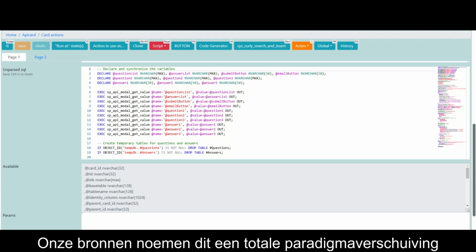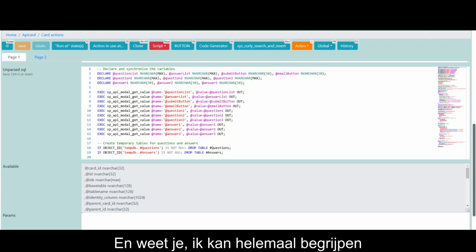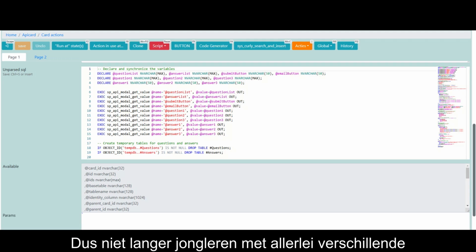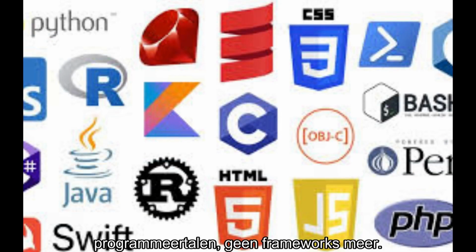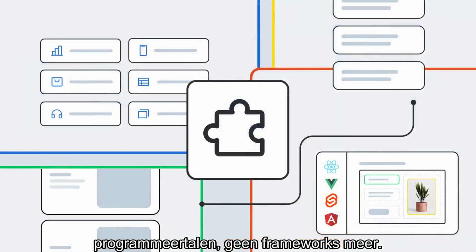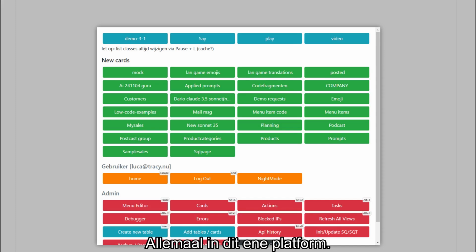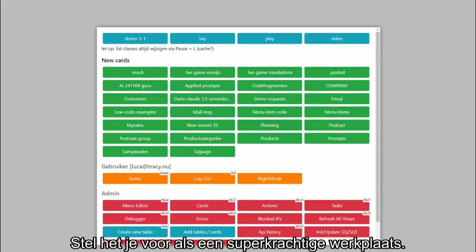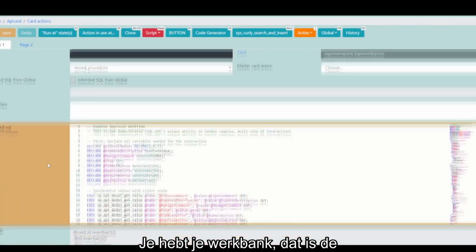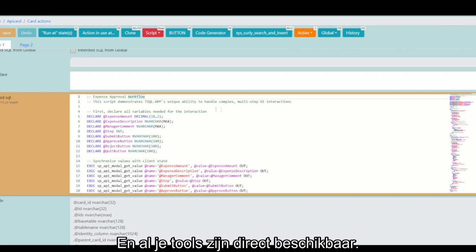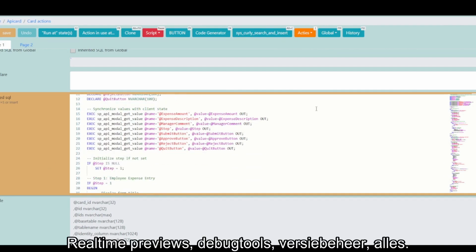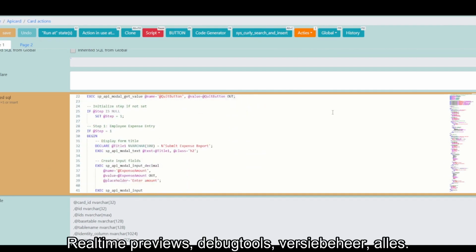It is. Our sources are calling this a total paradigm shift in software development. Well, you know what? I can totally see why. So no more juggling a bunch of different programming languages, no more frameworks. It's all streamlined, all in this one platform. Yeah. But how does that actually work? So think of it like a supercharged workshop. Okay, so you've got your workbench, which is the built-in IDE, and all your tools are right there. Real-time previews, debugging tools, version control, everything.